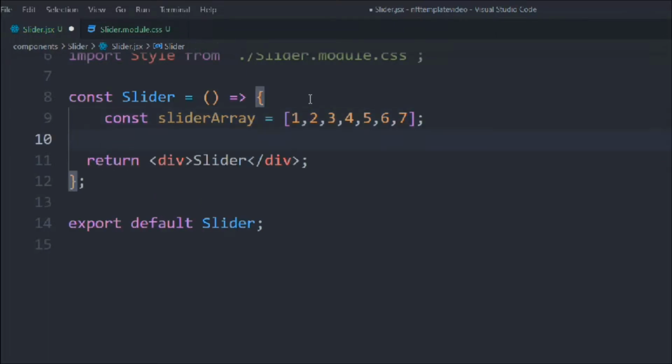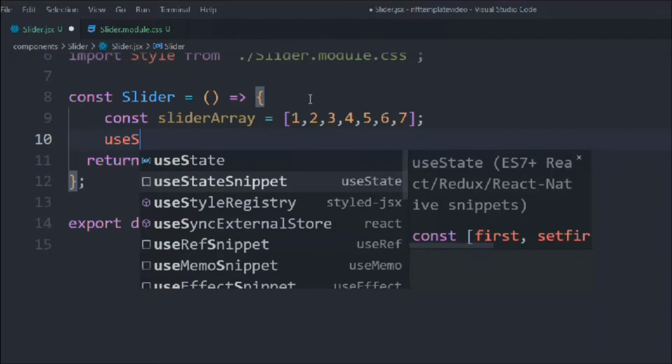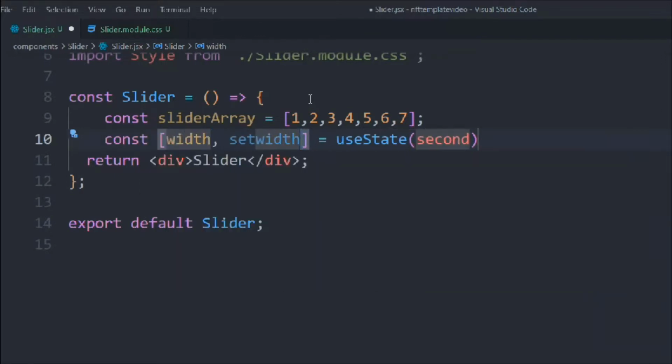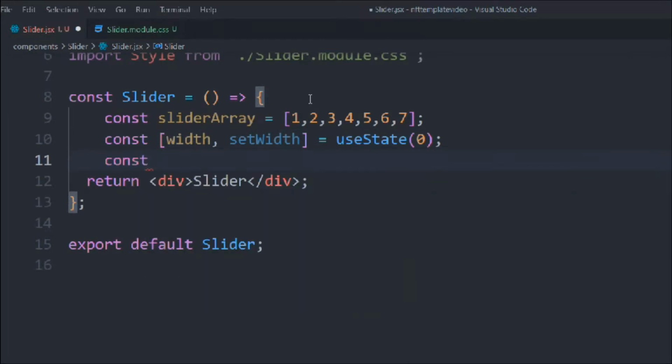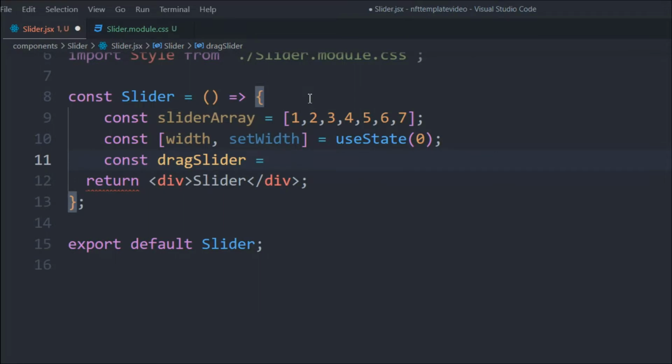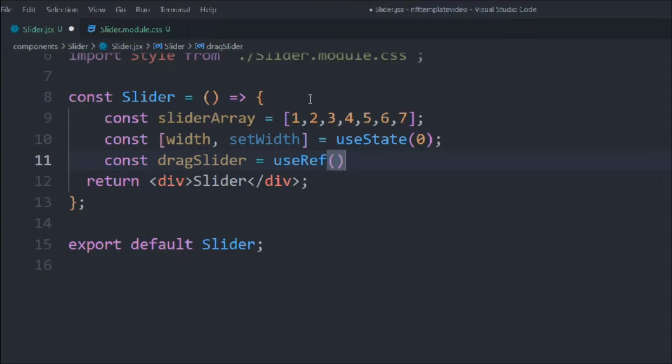We'll take this useState and we'll call it width, and initially it will be 0. Let's come down, we'll take this const and call it dragSlider. This data will be updated, because when we drag the slider we need to get that data, that is, the width of the slider. That's why we are taking this variable. This hook will give us the data about the width of the slider. So here we have that dragSlider.